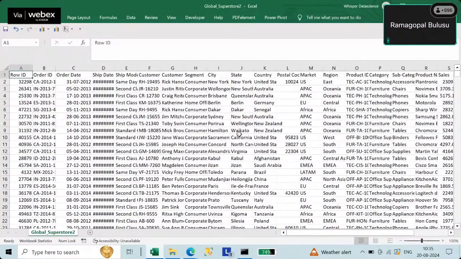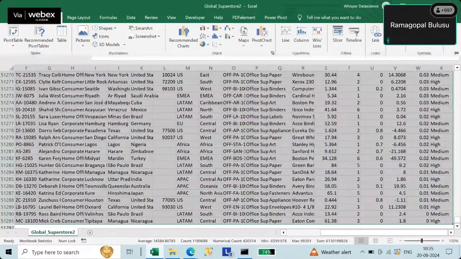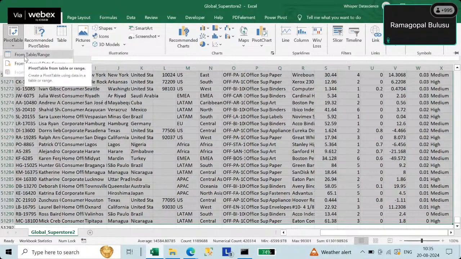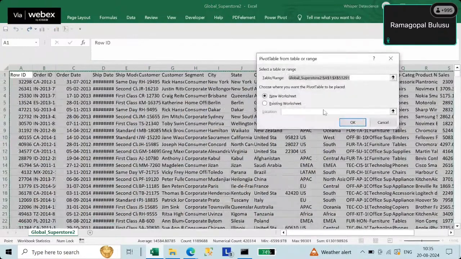In this Excel, I am taking Insert, Pivot Table. In the pivot table, select From Table/Range. A new document comes up. Okay.